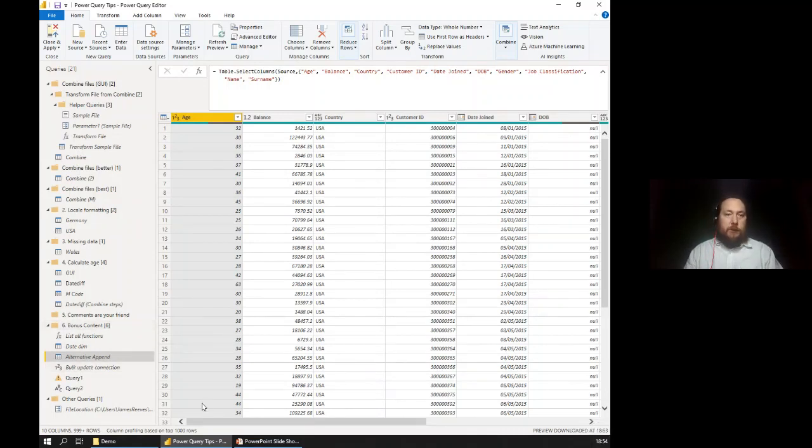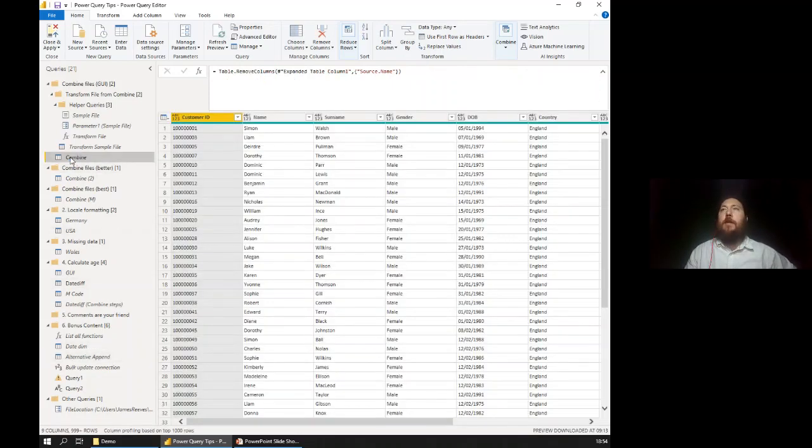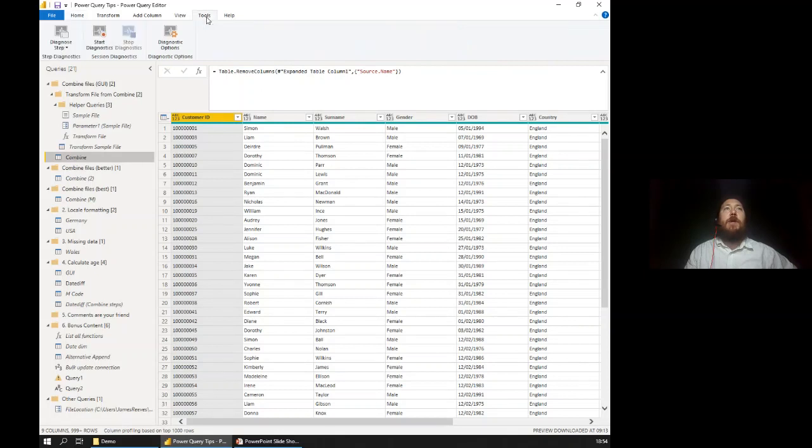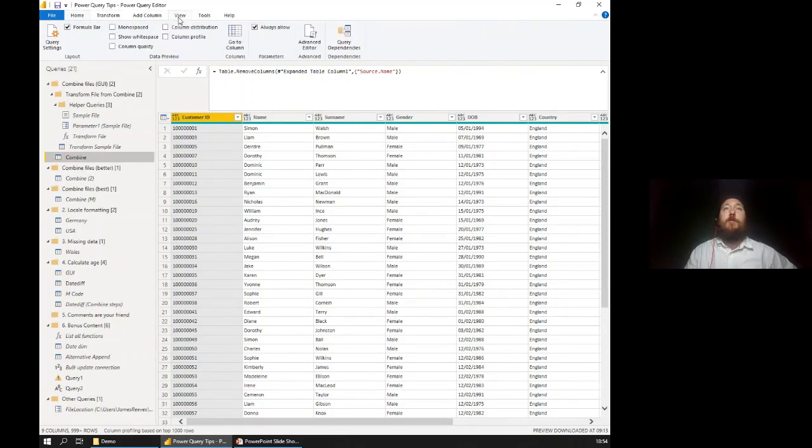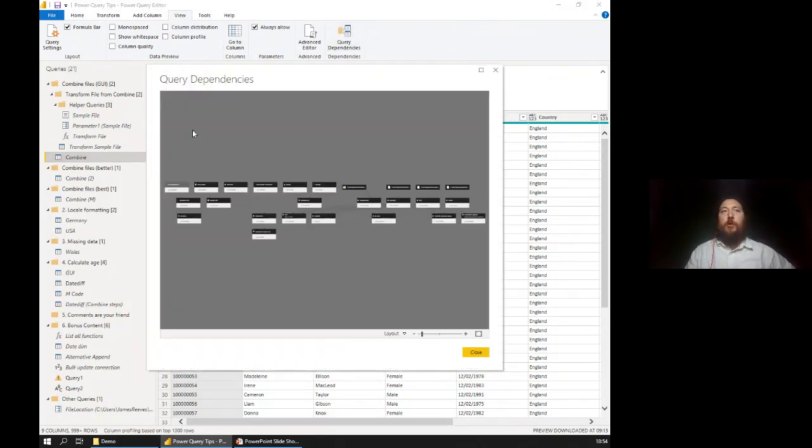So I showed you choose the column, sort alpha, go to column. Query Dependencies is another one. So if we click on there, and I'll make this my last one, I think. You can view the Query Dependencies. It gives you a nice visual view of everything that's going on in this window. It's not just that one query, it's everything that's going on.